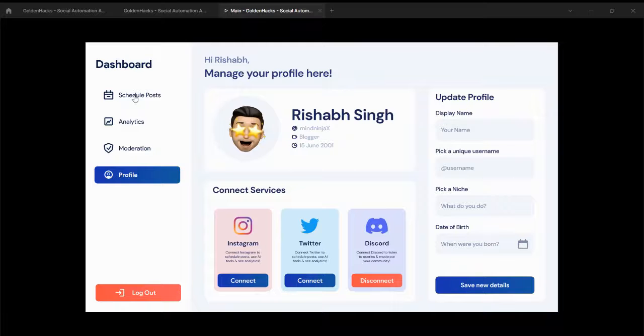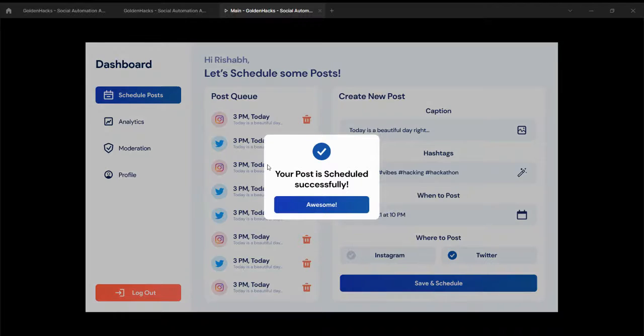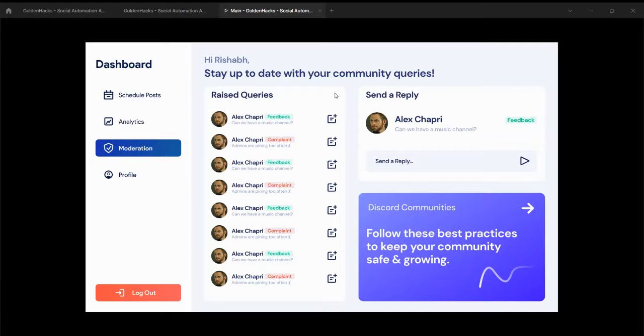So coming to the schedule post, over here you can see the post queue, and you can schedule a post over here after adding all the information. And once you click on save and schedule, you will be greeted with this message confirming that your post has been successfully scheduled. Then you can just go ahead and look at the analytics, basically explore the application and how it will come up in the final model.